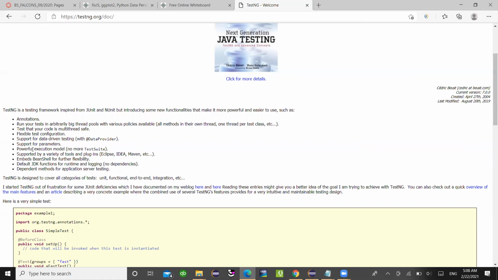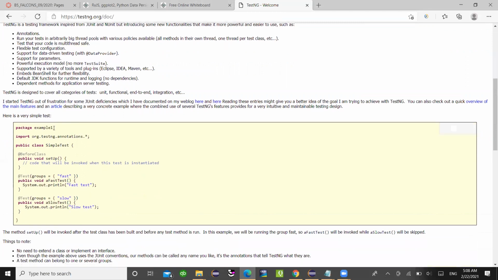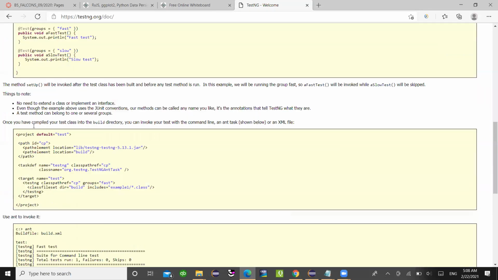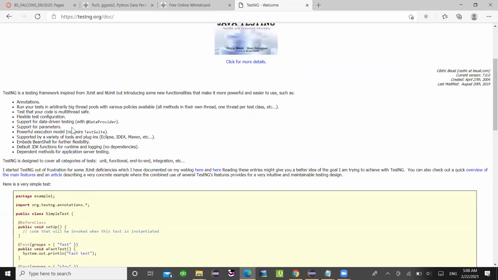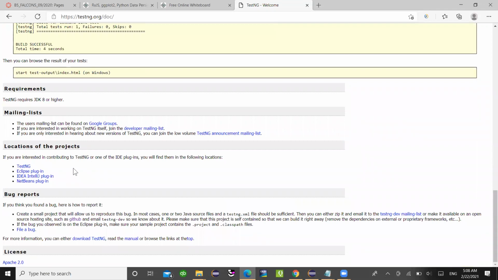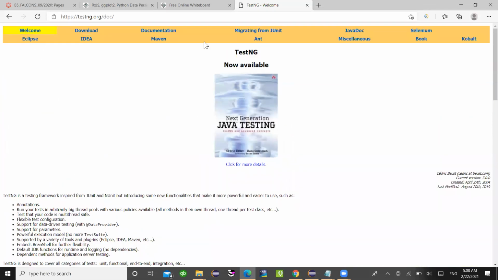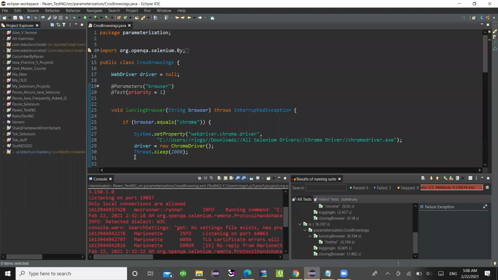In TestNG, we have different features like annotations, so you can run your tests differently. These are things that you can go and read. By just typing TestNG in Google, you can see it. This is the website where you can get more information on it. But what I'm going to do is show you how to install TestNG. I'm going to show you different ways of installing TestNG.